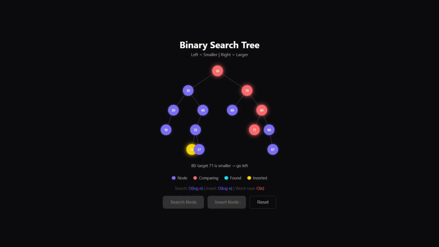Notice what happens to the shape of the tree as more values are inserted. Left subtree holds all values smaller than the root. Right subtree holds all values larger. And within each subtree, the exact same rule applies recursively.